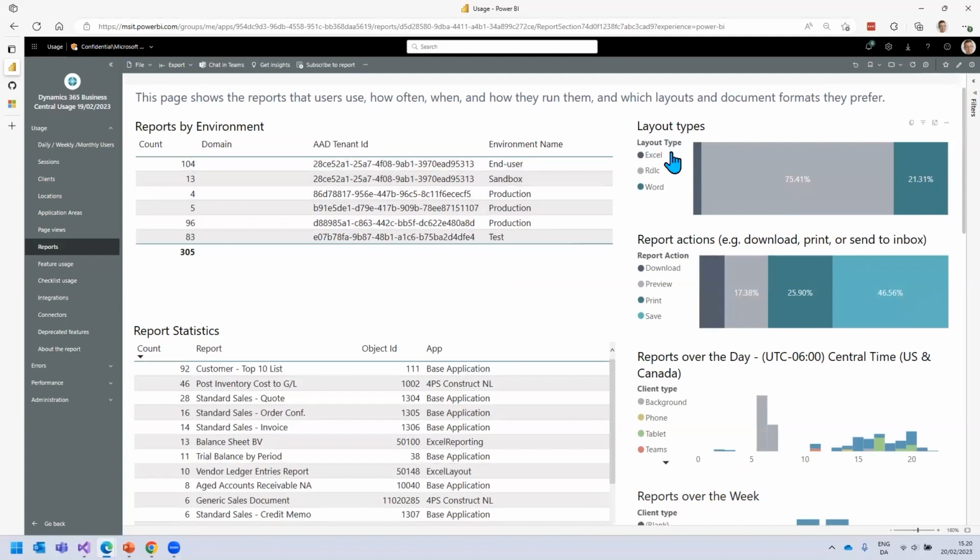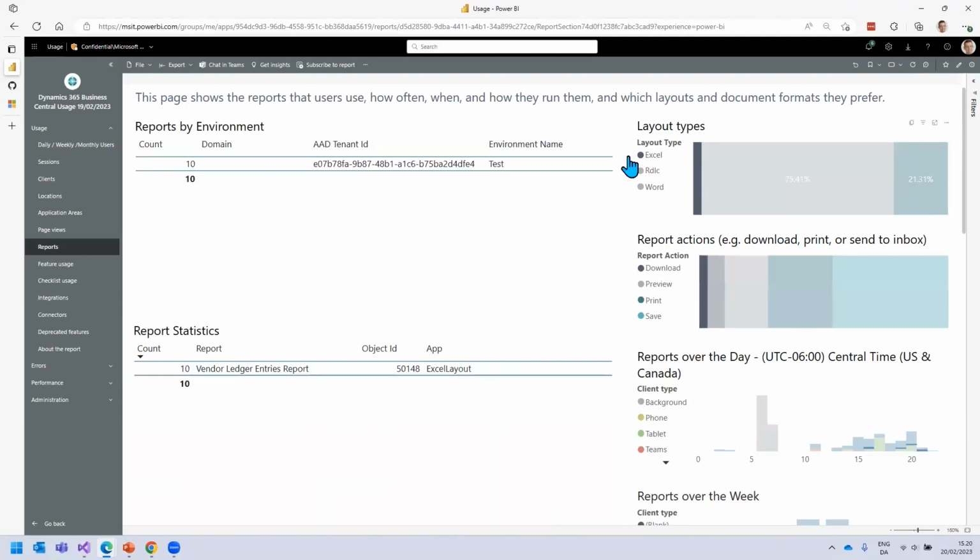Whenever you run a report in Business Central, you can either have a layout of type Excel, RDLC, which is a technical thing, or Word. These are the three different types of report layouts. Now, Excel layouts was something we developed, and it's a fairly new concept. It's only been a year in the product.